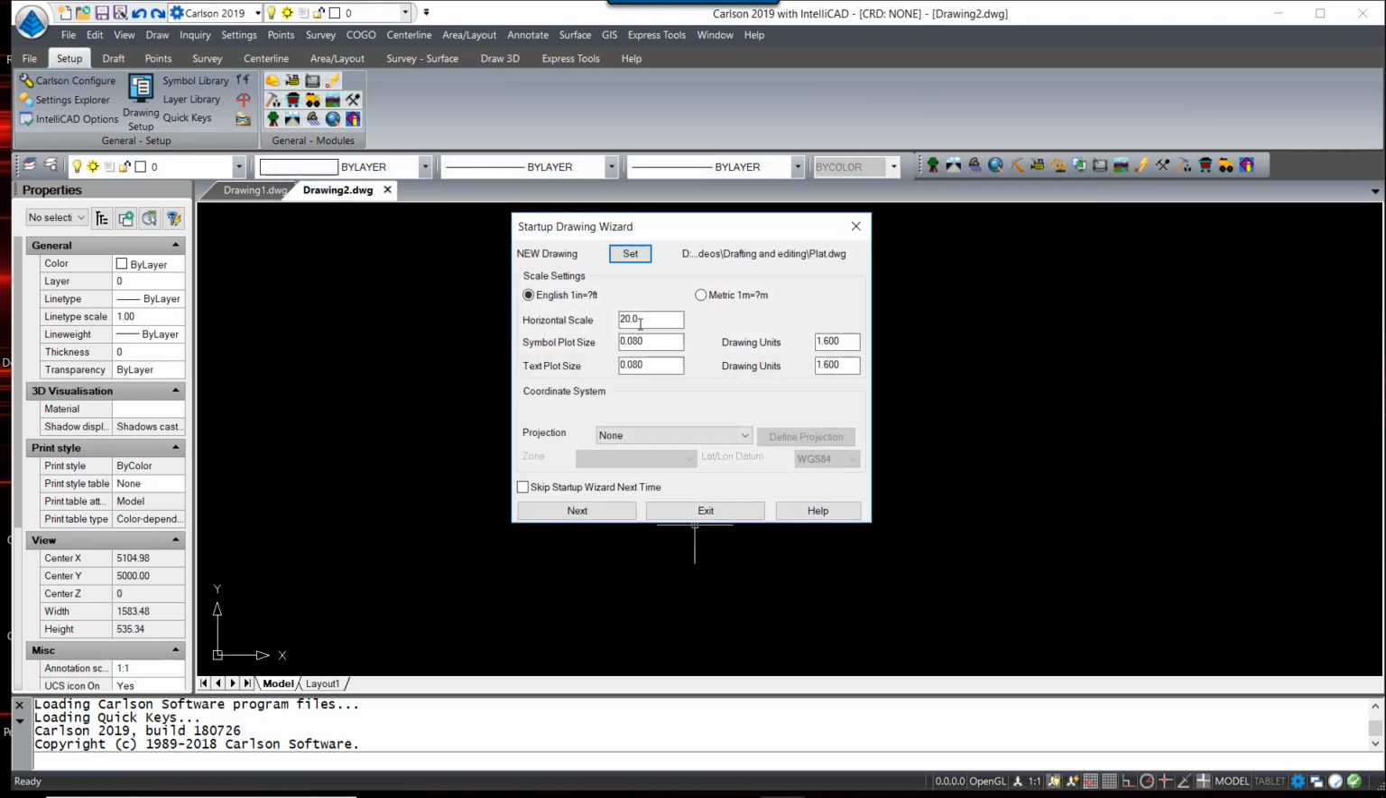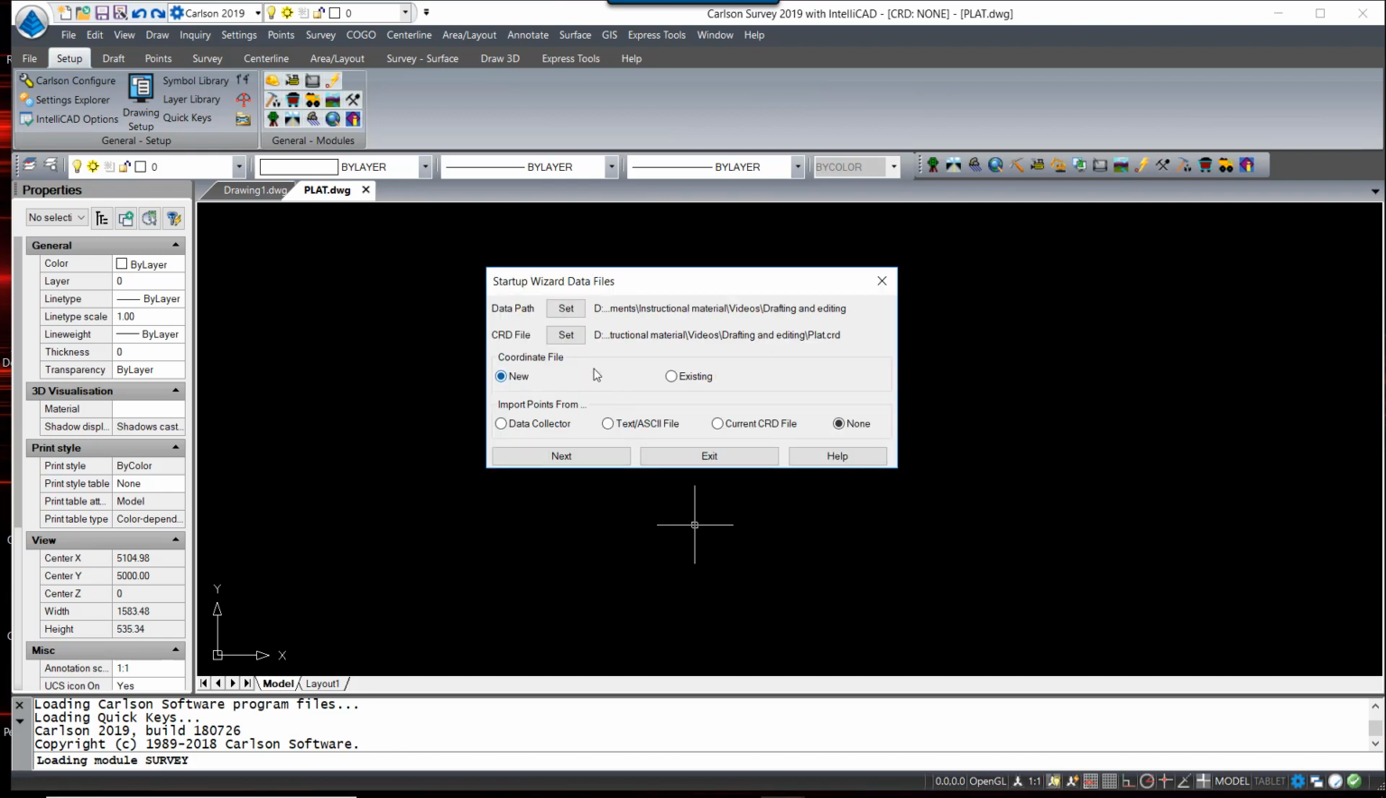20 scale drawing will be fine. I am not on a projection. This is an assumed coordinate system. The program automatically creates a coordinate file with the same name as the drawing. It can be changed if you like. I'm going to leave it that name, and I am going to go ahead and import points from a text ASCII file at this time.